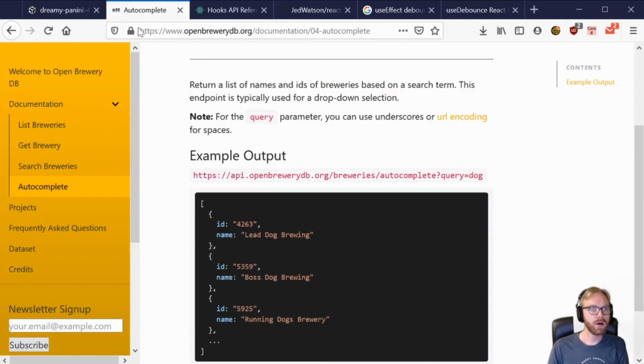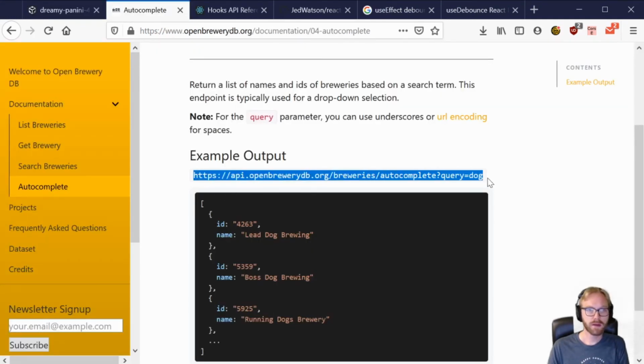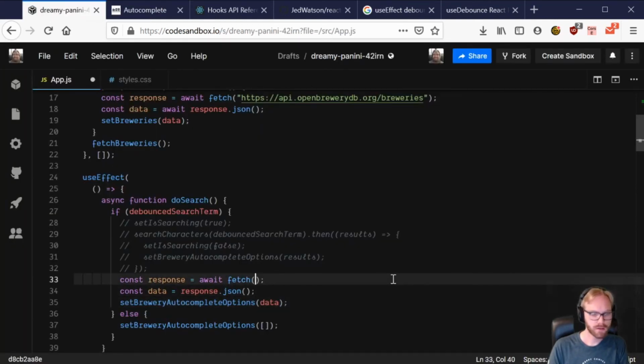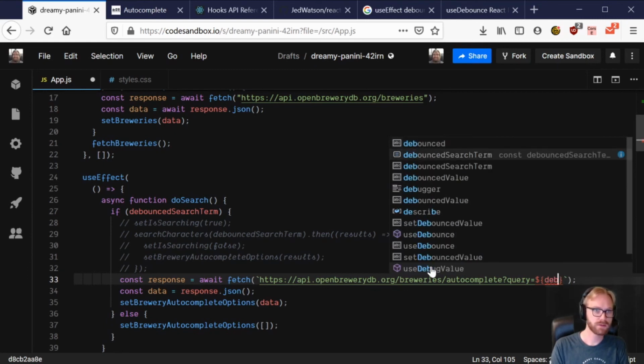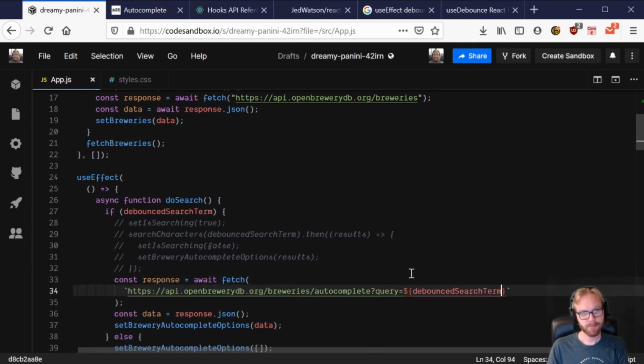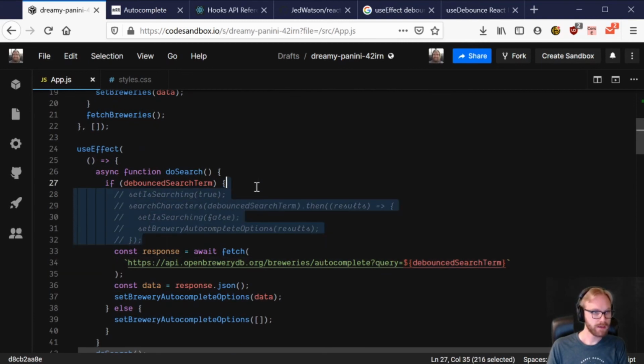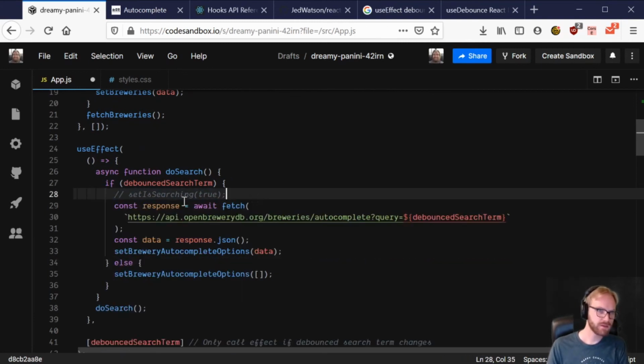Okay, so autocomplete. Okay, that's our URL. But we're not always searching for dog. Use the backticks, and then dollar sign, squiggly brackets, and we want the debounced search term. Cool. Alright, so I'll get rid of that. I'll leave this set is searching to true in case we want to bring that in. Could be fun.